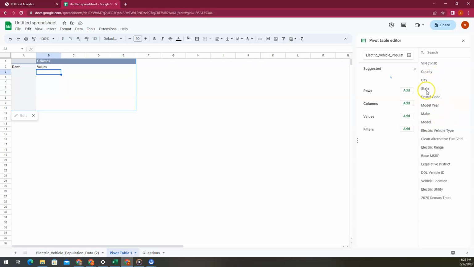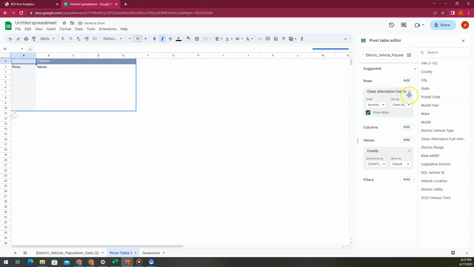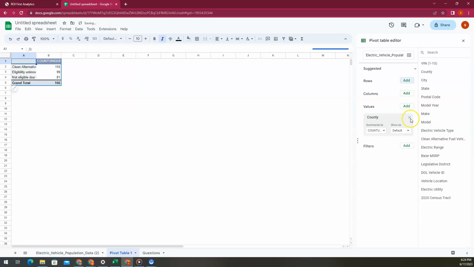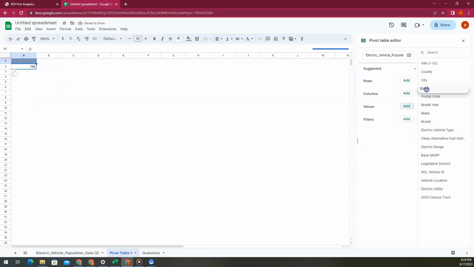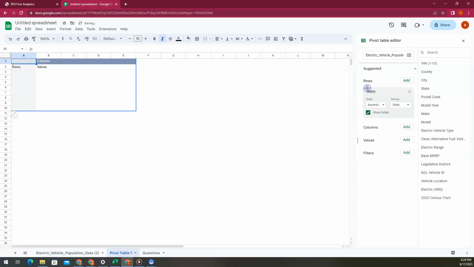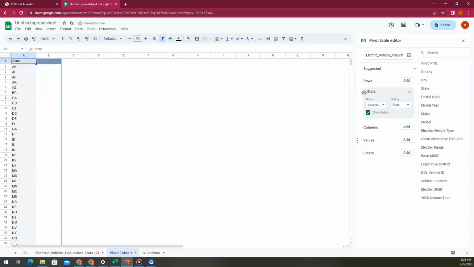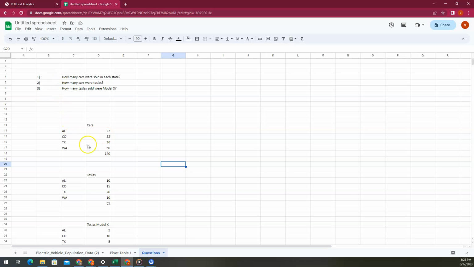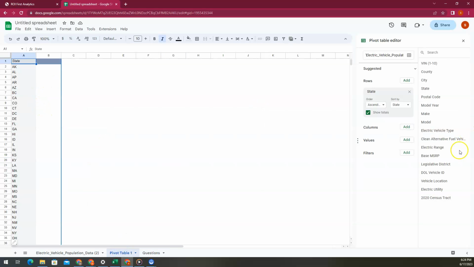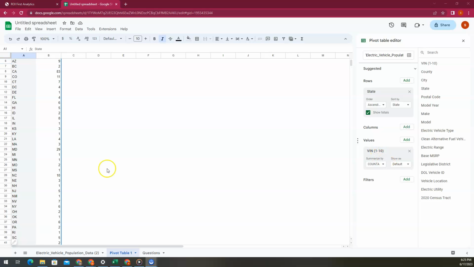So if you then click on state, interesting. All right, so if you click on state and just drag it and put it in rows, it'll take a minute, but it will give you all the states that are available, and it's starting to look a lot like how we want to display the data. So you have rows, and then let's do the same thing. Let's count the number of VINs as values. And now you can see you have number of cars by state, which is basically what you were looking for in your first question.